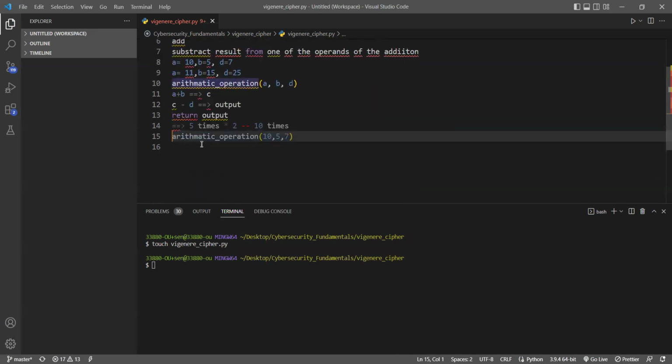So the location or the pointer in your code where you're calling this particular function, you need to have an output variable that will be able to store the value that is returned by the function body itself.